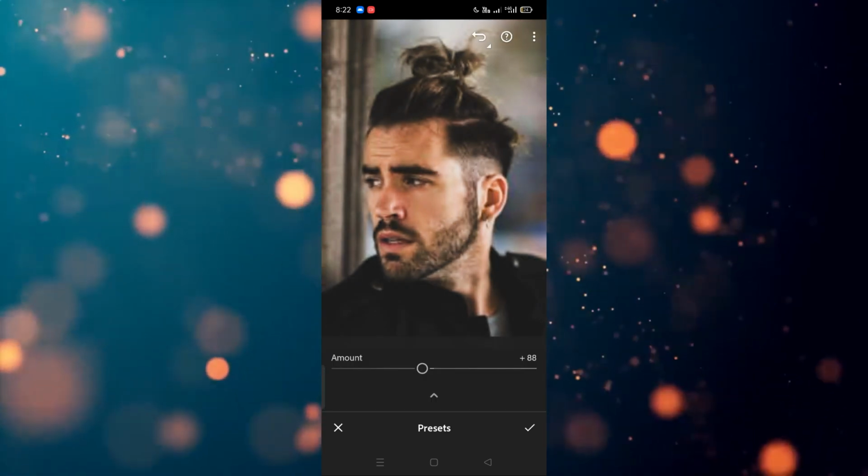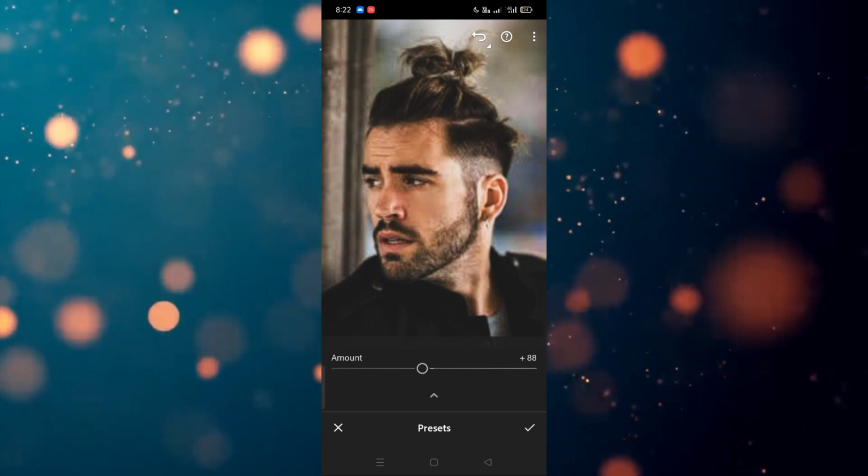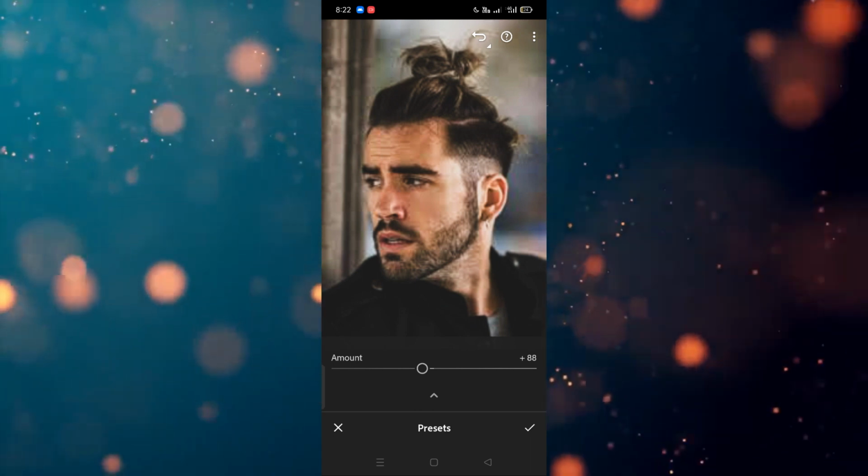So in this way you can use the presets option. I hope you guys understand this video, how you can use the presets option in Adobe Lightroom. It's very easy to understand.